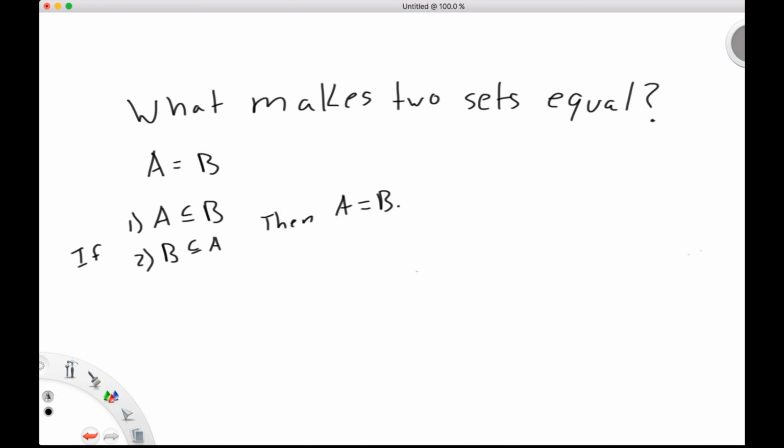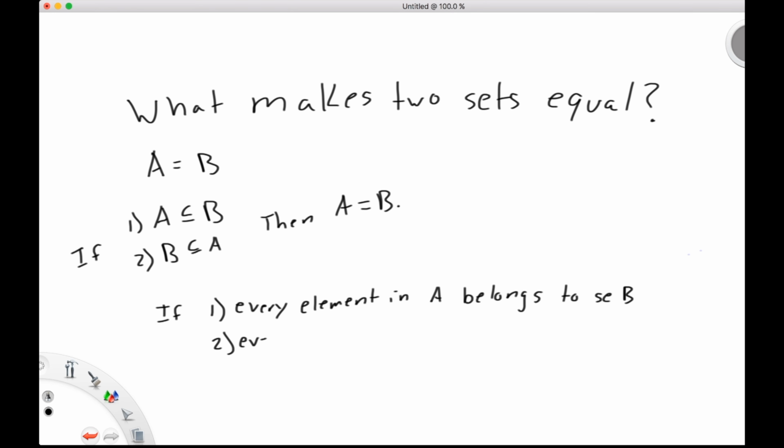Now, if you're not super familiar with subsets, this might not be terribly helpful to you. An alternative way to think about this is if these two conditions are met: if every element in set A belongs to set B, and every element in set B belongs to set A. And if both of these things are met, then we can say similarly that A is equal to B.